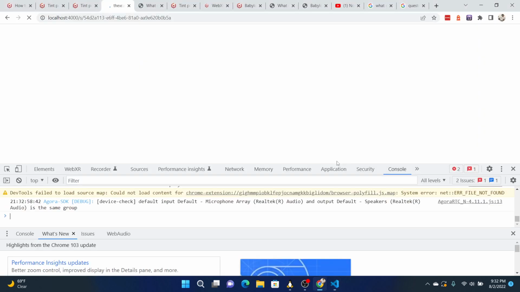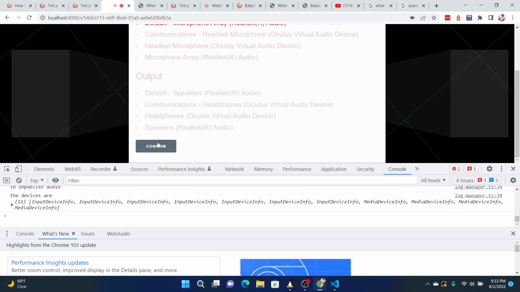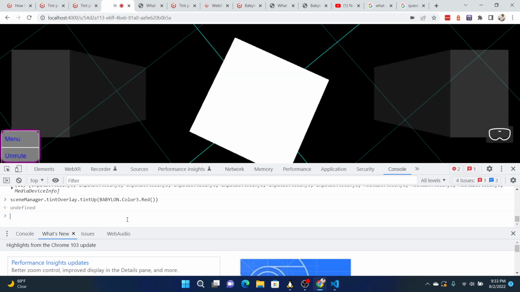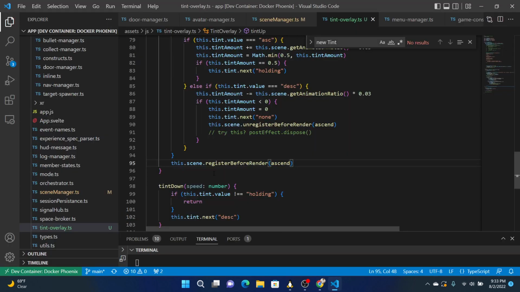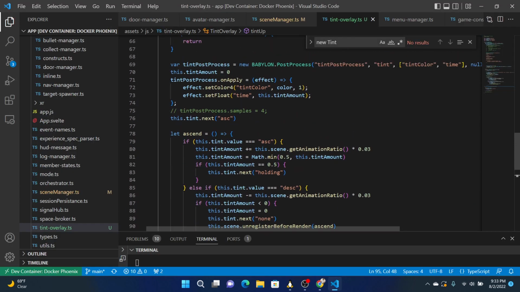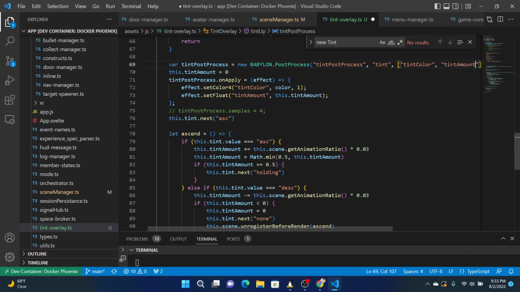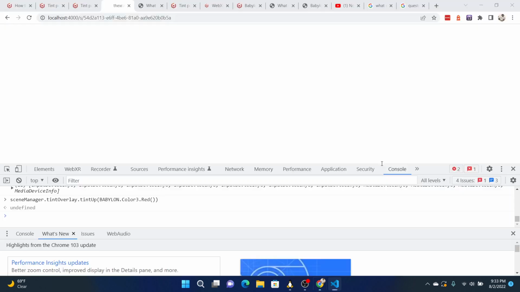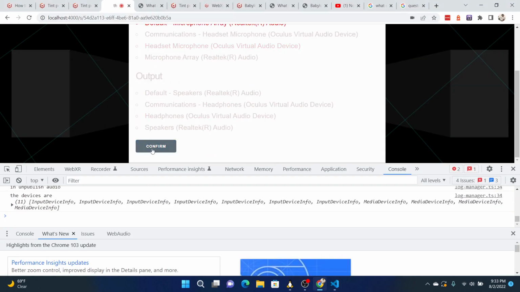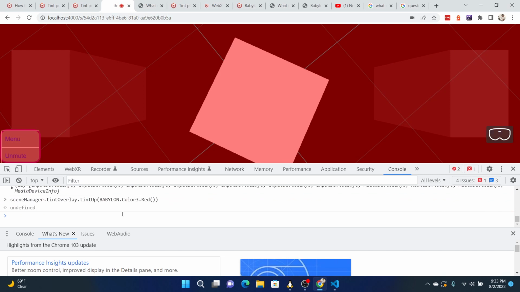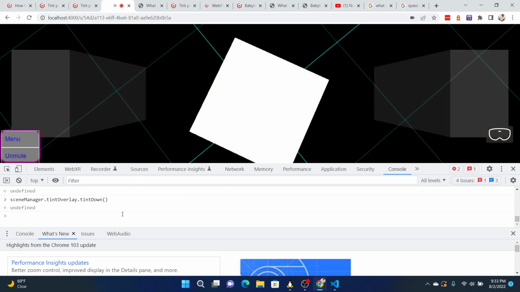Okay, let's see what this does. Tint up red. Did nothing. What happened here? Tint amount here. And this should be tint amount here. Tint up. Tint down. Yay!